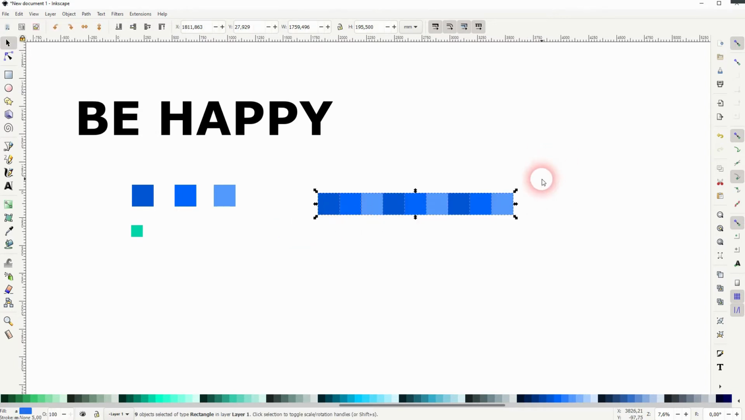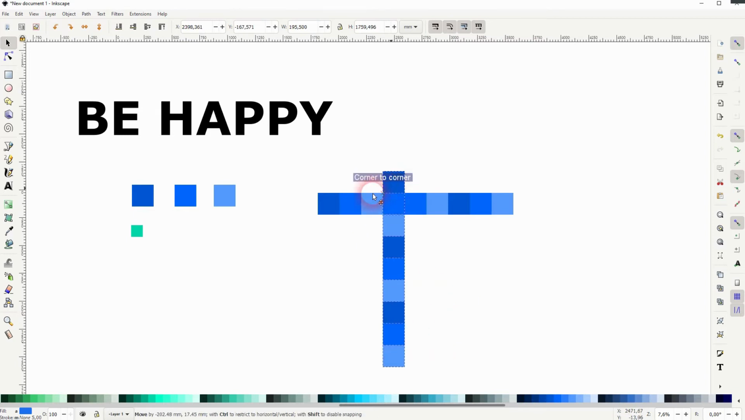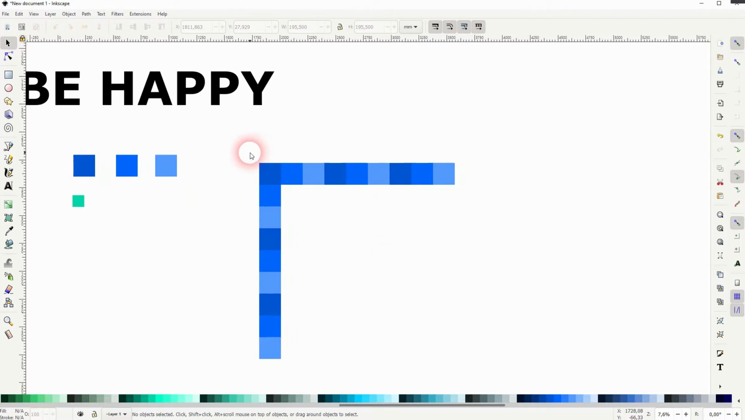I'll rotate that. I'll simply use the cursor tool for that. I click on it again and then I hold Ctrl and I rotate it. So I use 9 times 9 as a basic size for each letter, and the colors, they help me in finding the right position.